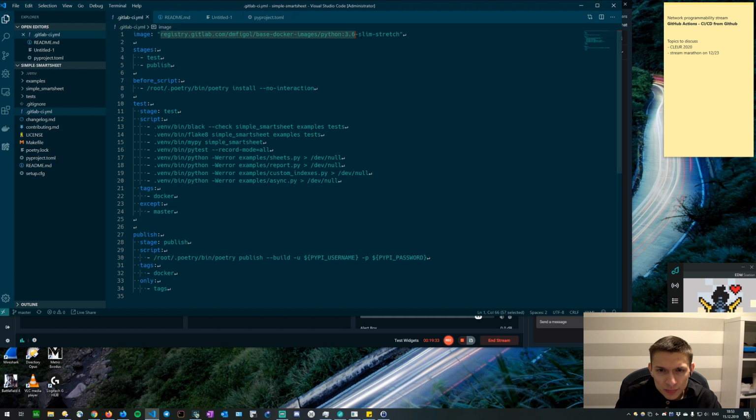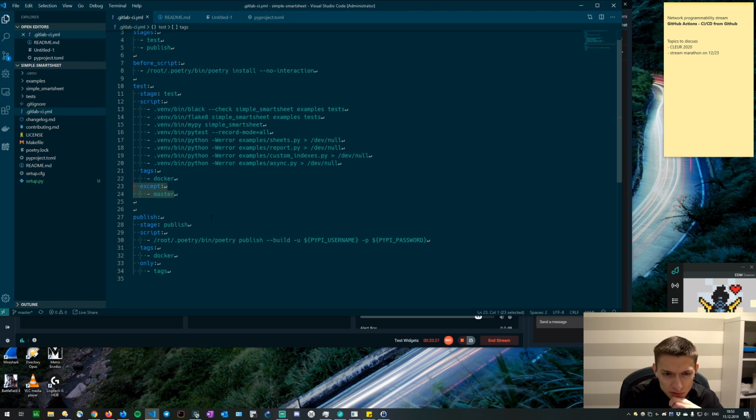Okay, so I'm using the base Docker image, which has poetry installed, which I built. Oops, I don't have any Dockerfile here. So this image that I have here is a public image which I built. And then inside of the Docker image, we run poetry install, and then we run our tests. And then I'm using tag Docker. I don't run tests on master, and then publish. Okay.